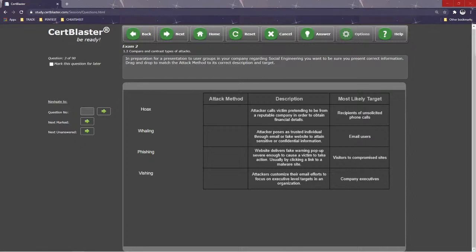Now, our first option here, attacker calls victims pretending to be from a reputable company in order to obtain financial details. This we already know. If they're calling somebody, is it a hoax? Is it whaling? Is it phishing? Or is it vishing? It has to be vishing.